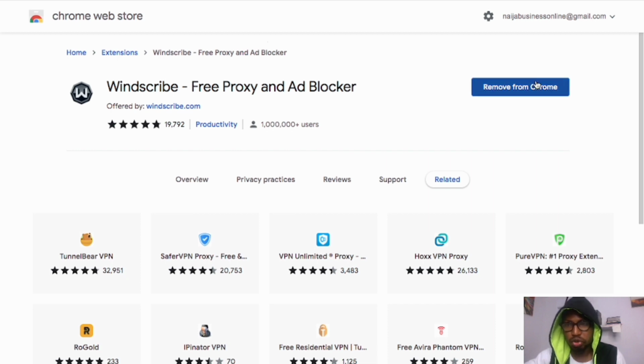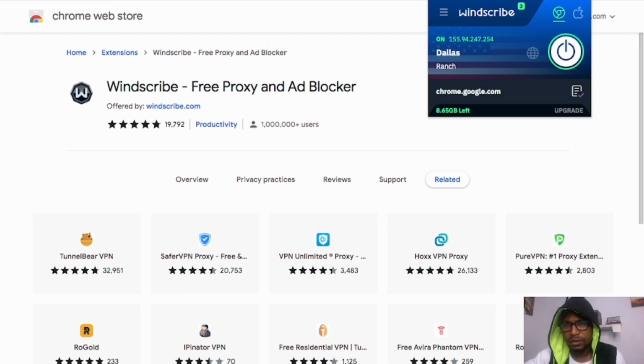Then you add to your Chrome, because I already have it added to my Chrome browser. It's showing me remove from Chrome. So that's just it. I'll show you how this comes in handy soon enough. But at the moment, I am doing this from Dallas. So this is how powerful it is. This is the extension, and this is how it looks like. I'm doing this from Dallas, and you get 10 gig per month if you don't upgrade.